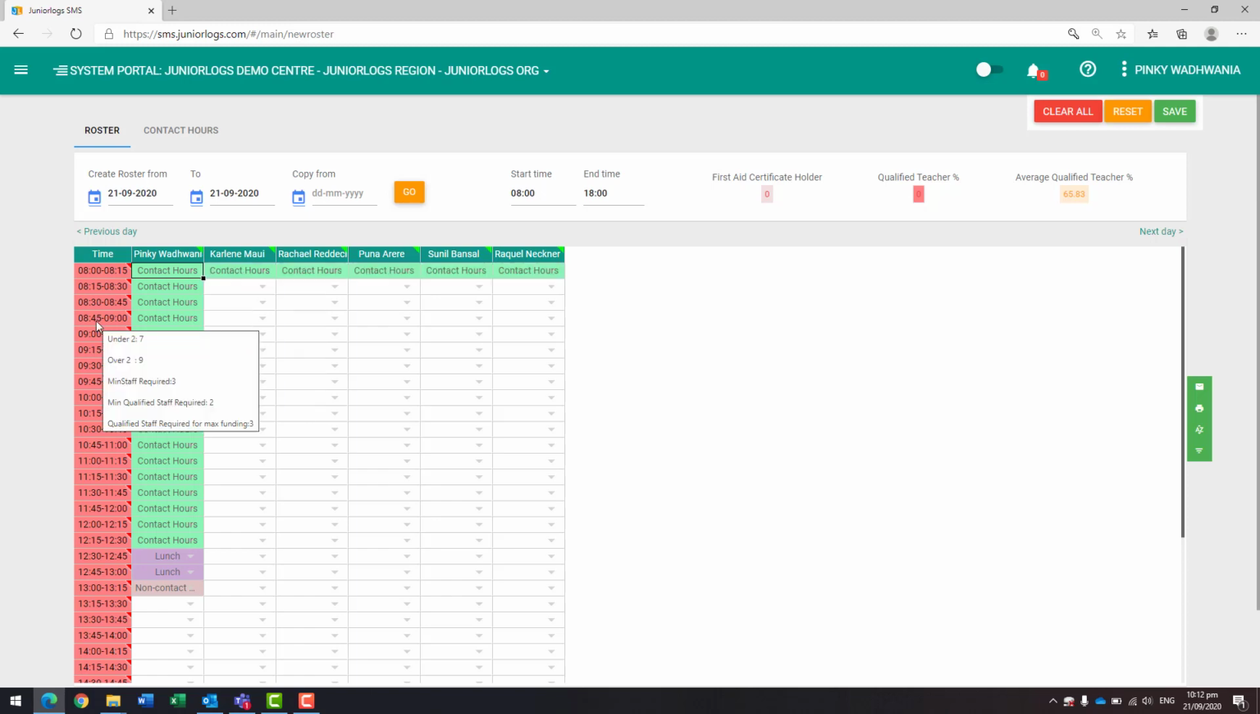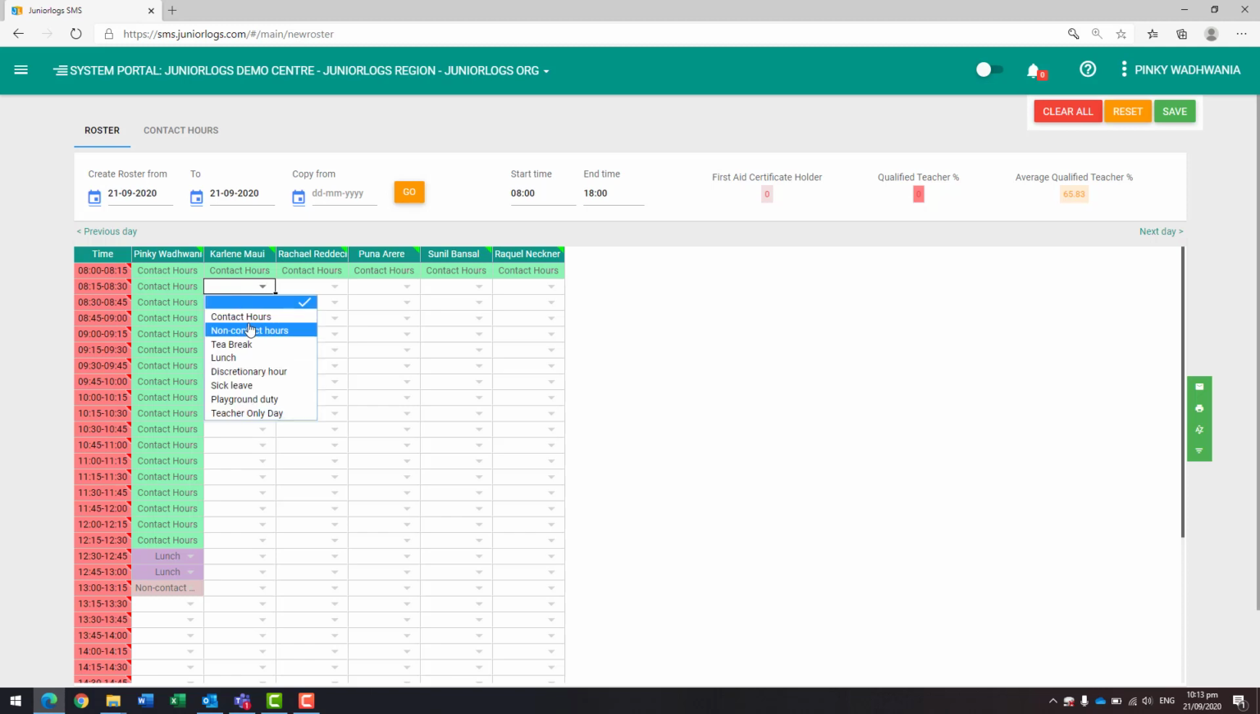On the left, based on the time slot I've selected, what are my total booked hours looking like? How many under 2s, over 2s? What are my minimum staff requirements? And what are my requirements to gain maximum funding? So you'll see all those numbers listed here. And based on that, it's helpful and handy to have our roster planning hours saved accordingly.